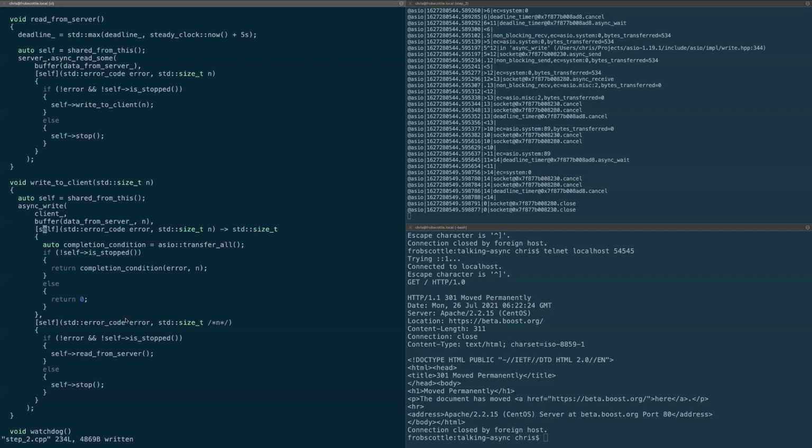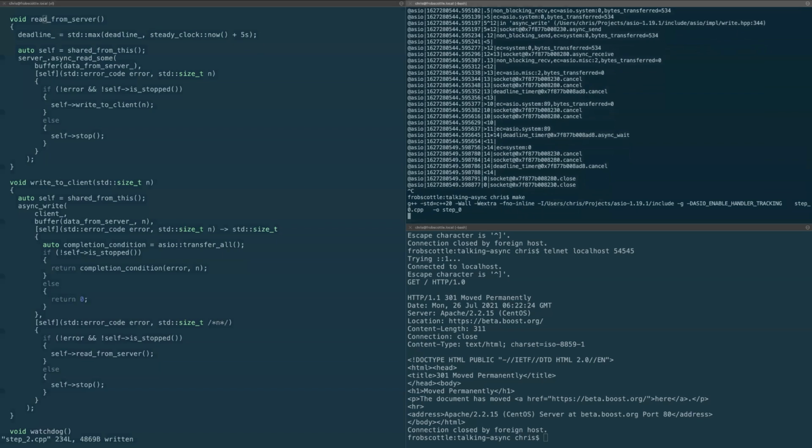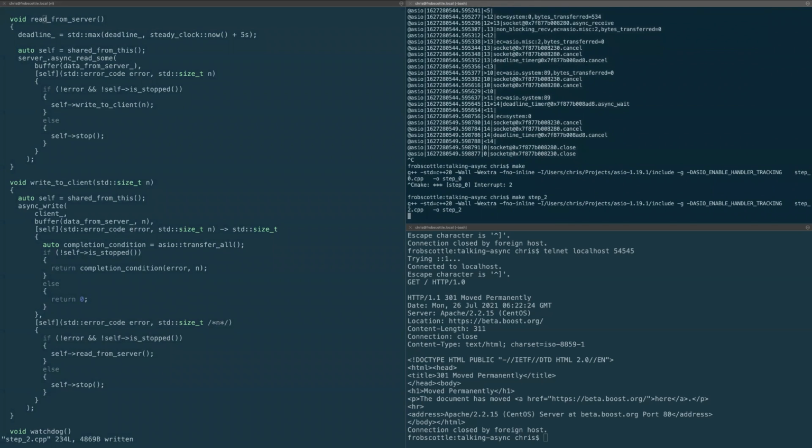Awesome. Okay, so we fixed our race condition here. We probably wouldn't have been able to see it very easily in our test program, but what we have on the screen now is a complete, correct proxy. Next, step 2. Not going to run it again because it's just going to do the same thing.